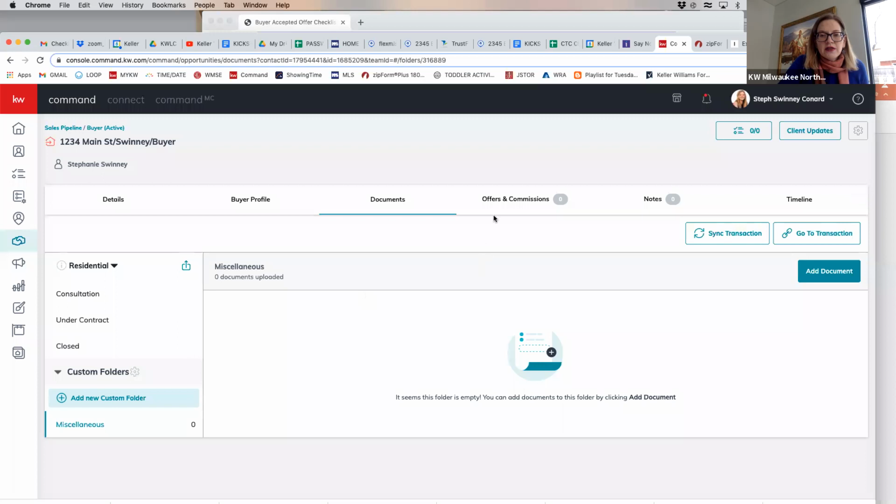I'm gonna go back here, offers and commissions tab. This is where you're going to load the commissions information. And this is what communicates to the accounting office how much you're getting paid. This also tracks your cap and how much you guys have paid into your cap. So I'm glad that this is off and running now. It's really great.